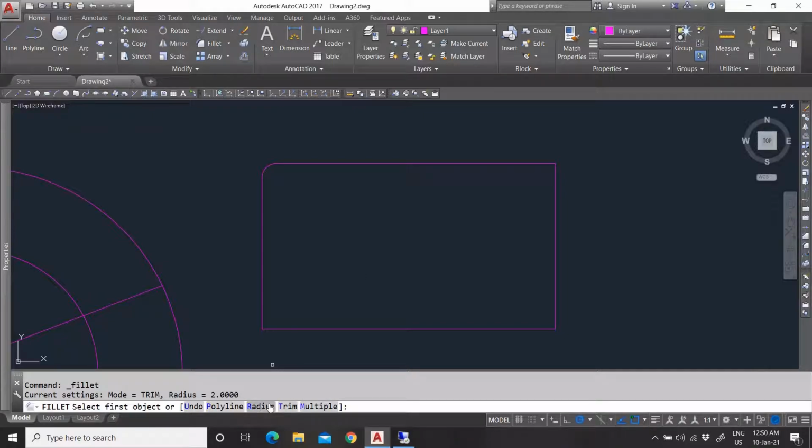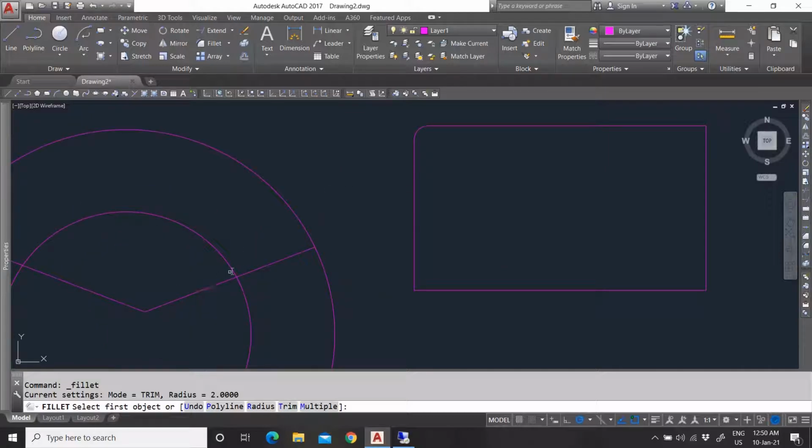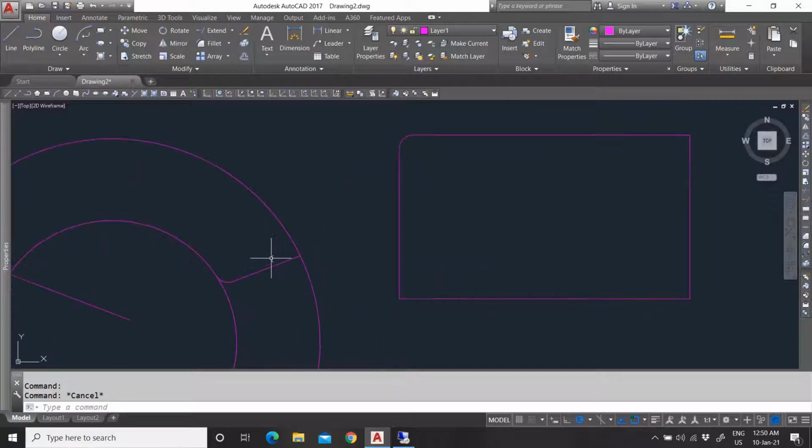You can also trim the lines. Let's say you want to add a radius and then trim the line at the same time. So trim mode option, trim, no trim, yes, trim. You see it trimmed the line and then added this radius, or this fillet, right here around this part of the circle. So it trimmed and added a radius at once, basically.